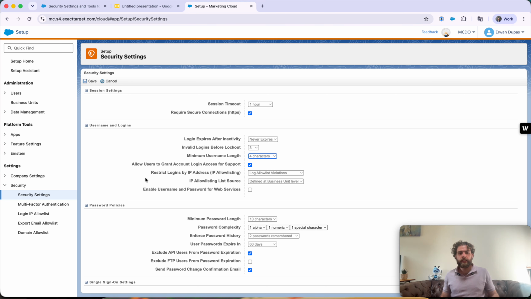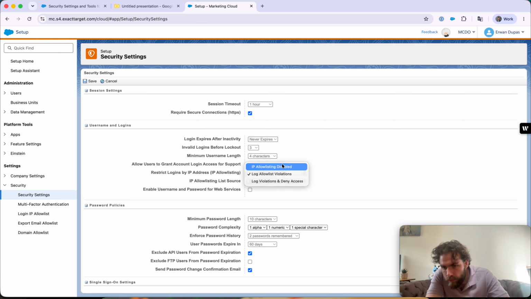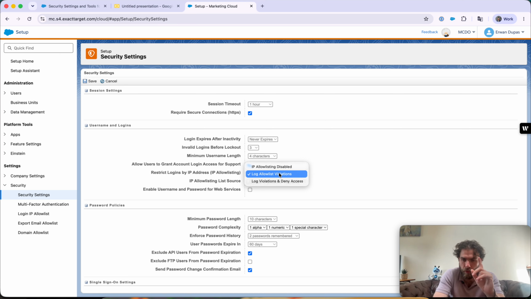Okay, so here, very, very interesting, very important: restrict logins by IP address. So here's a question. I have 3 options. Either I say no, any IP address can connect to my account. Or I say yes, any IP address can connect to my account, but I will keep some logs to understand which IP came with which users and so on.